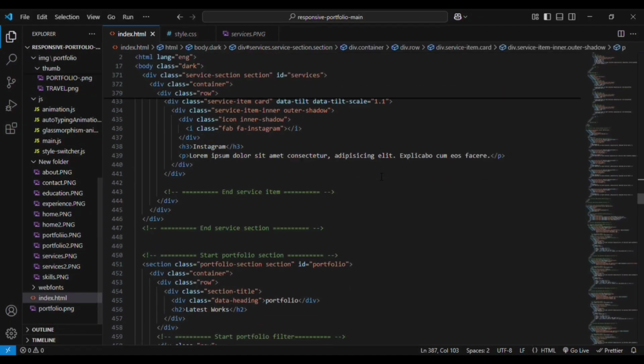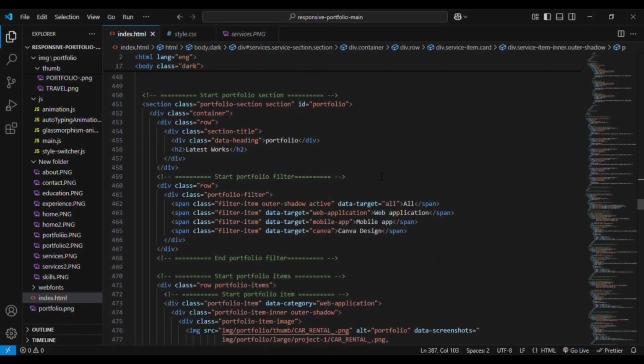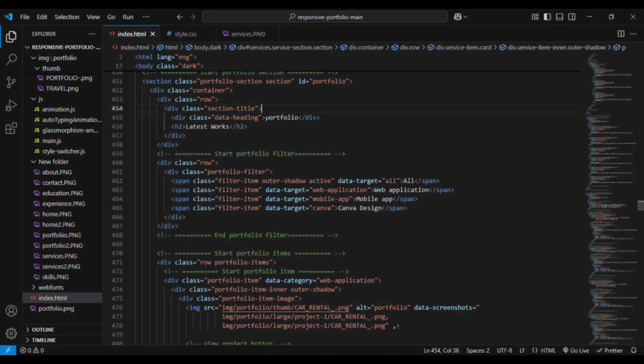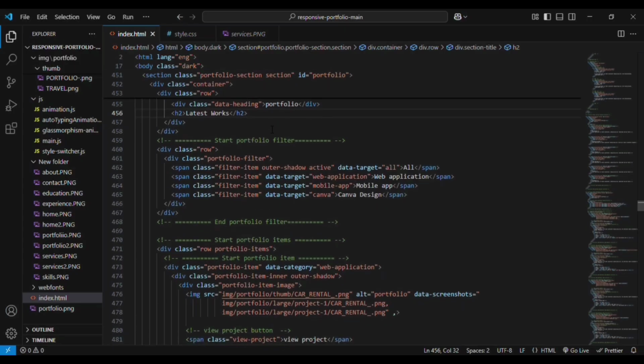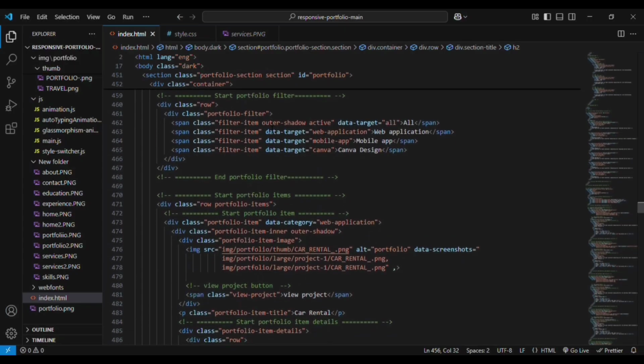Go to the portfolio section. In the portfolio section we have the section title, with data heading "this portfolio". Then we have the h2 element, "test work". Then we have the portfolio section starts here. In this we have the div filter.